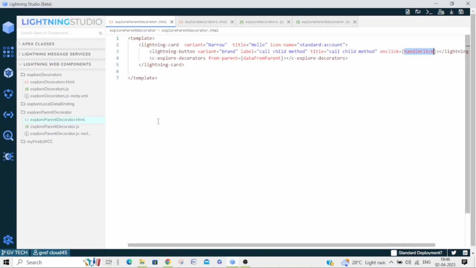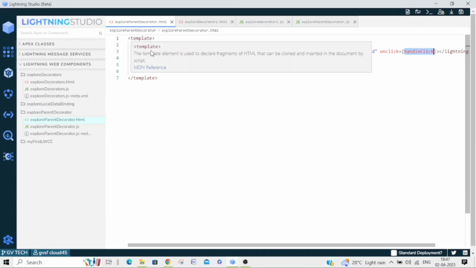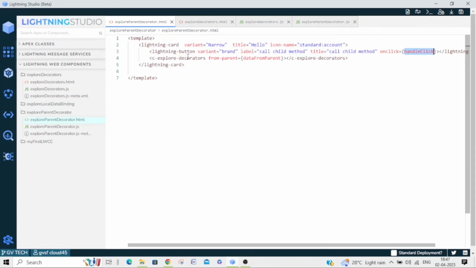Now in the parent component, what I have done is in the HTML file, we have a template tag and we have a lightning card tag, and followed in the lightning card, we have a lightning button tag with a label as call child method, and a handler method like on click method is there, handle click.